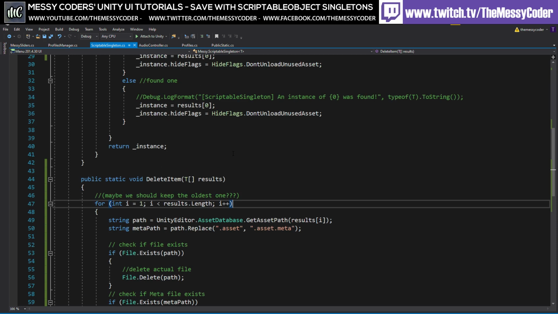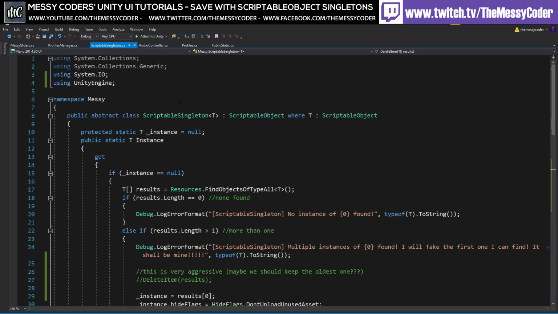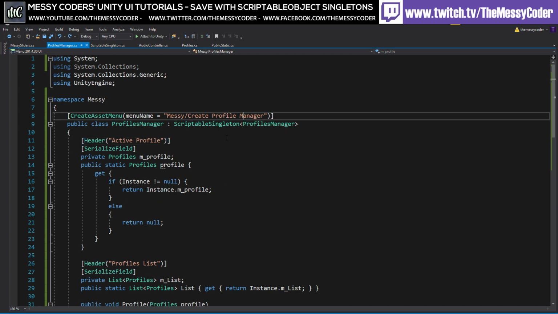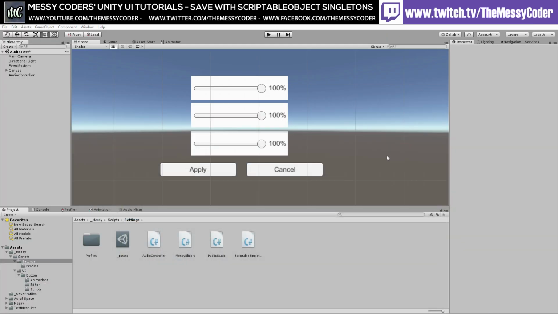So there you go. That's our scriptable object singletons that we're using for our profile saving. So we basically got our profile manager that all of our profiles are going to live in, but there can be only one. Brilliant.